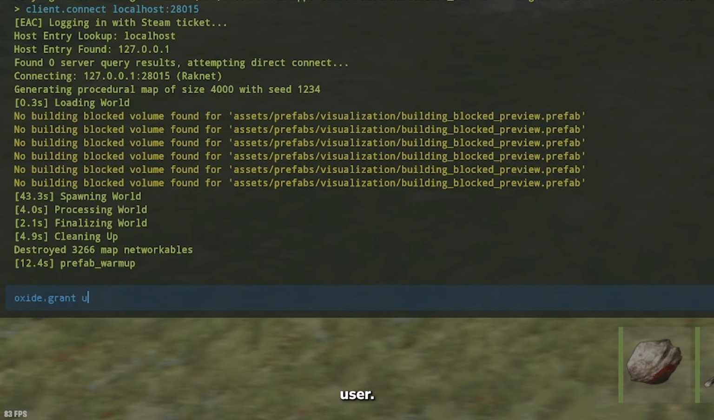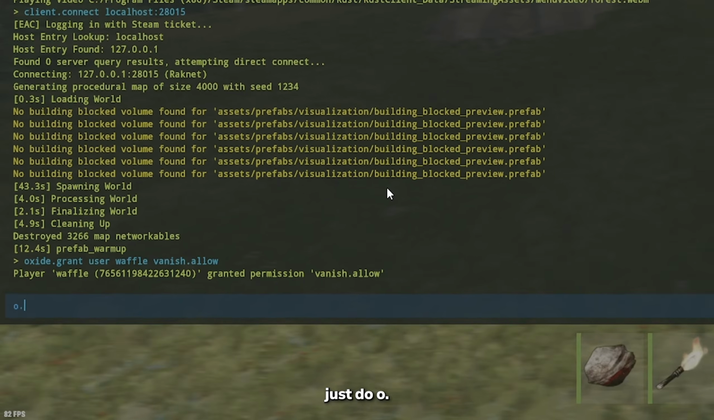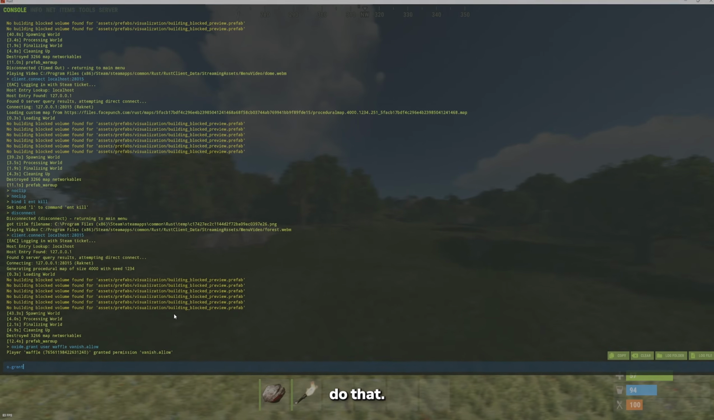oxide.grant user, and we're going to type in our name. For me, it's Waffle. You can also use your Steam64 ID for that if there's a ton of players on your server, if you port forwarded and got your friends on. And then we're just going to paste in that permission. And it's going to return that player Waffle Steam64 ID was granted the permission vanish.allow. Instead of typing oxide.grant, you can actually just use o.grant. If you're typing a lot, just do that.